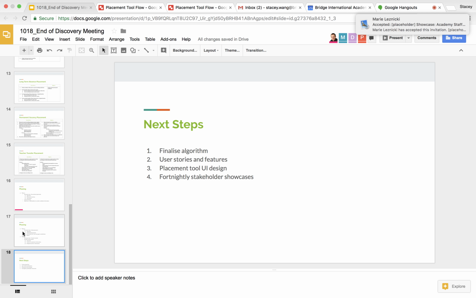And after that, we will have a fortnightly stakeholder showcase. Starting from next week would just be talking about the algorithm, but after that, every 2 weeks, hopefully we'll have something to share going forward.